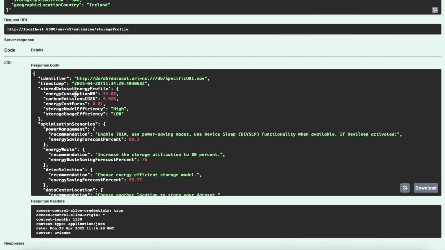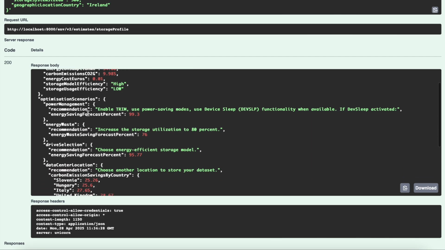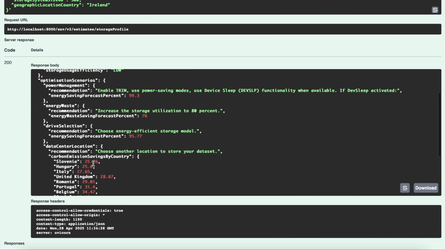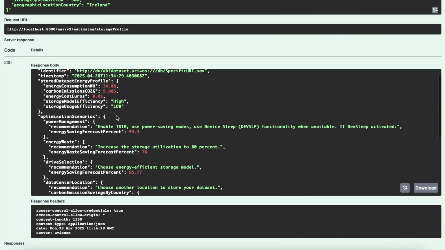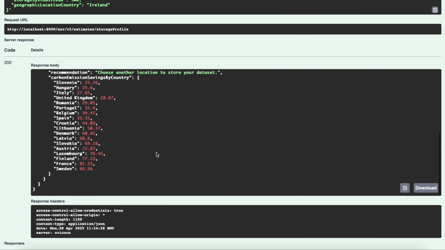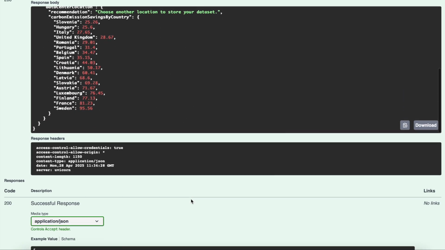So here we can see that we have the energy consumption in watt hour. We have the carbon emission in CO2 grams. We also have the energy cost in euros. We have information about the storage model efficiency that we are using, and the storage usage efficiency, and also some scenarios. These scenarios can help to improve our power consumption and to reduce it, of course.